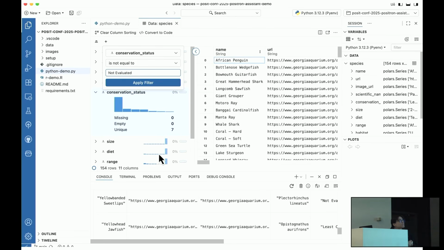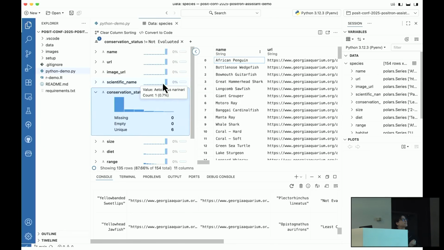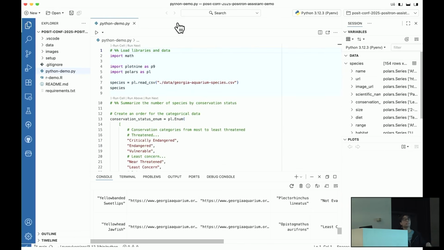Apply that filter. And when I do so, that histogram updates and I can scan over. Now least concern makes up 71% of the data set. And so again, just a quick view to get a grasp of what's contained in here and what steps I might want to take later. So after that, I can close out of this. Again, it's temporary. It's not going to actually change my data.